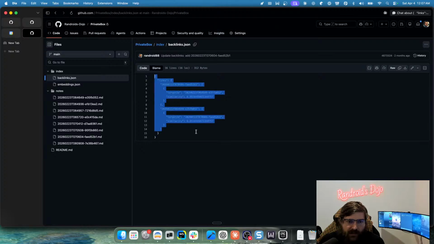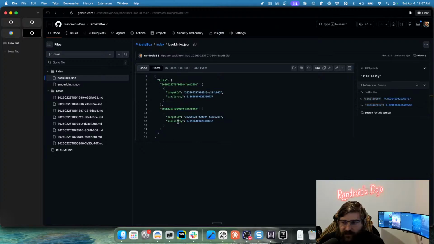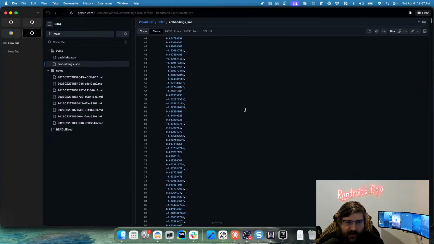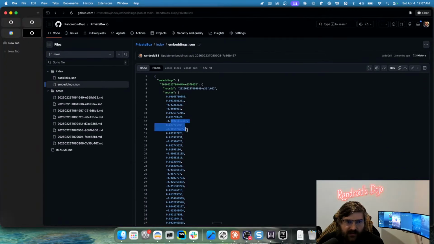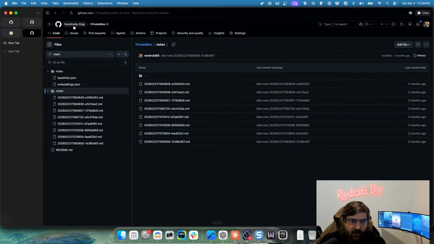Again, this is where vectorization comes in. I'm running a similarity algorithm or whatever every time I add a new note. And so this is an example of two notes that link to each other because they have a similarity. And then this is the actual embeddings that I was talking about. And so they're just vectors. And so you might want something in this space. This is why I would look into embeddings, vectors, RAG. But yeah, so this is how my data gets stored raw.